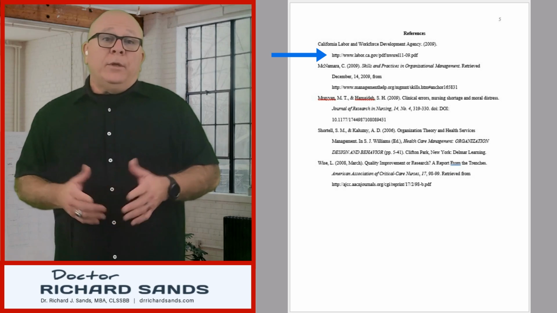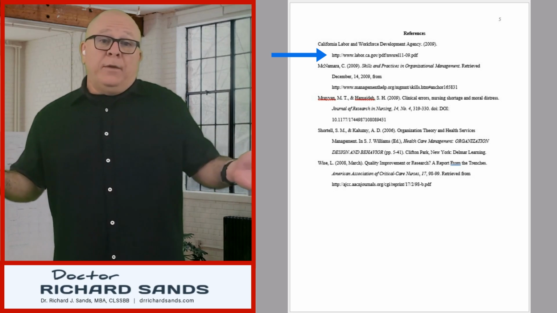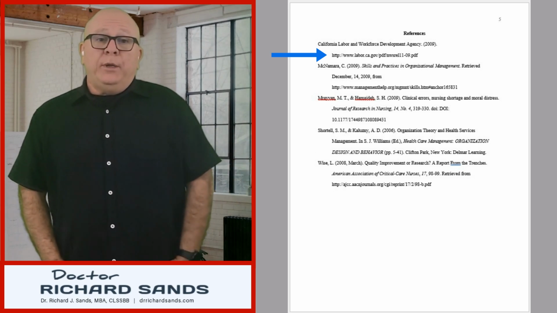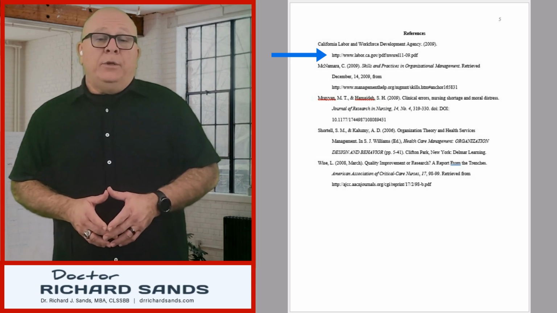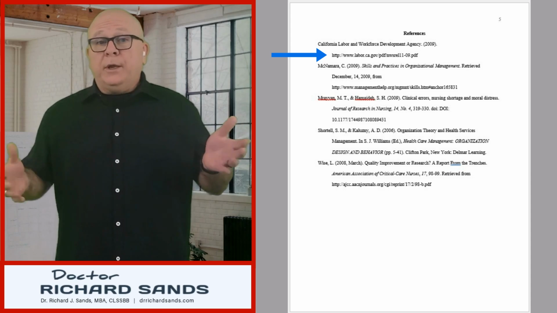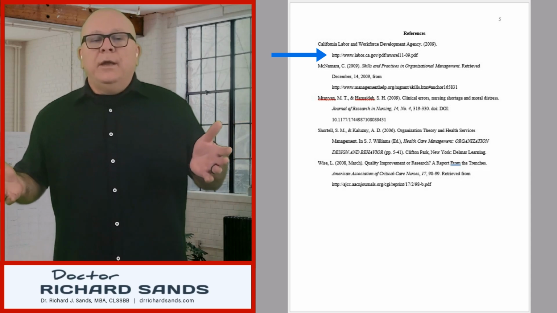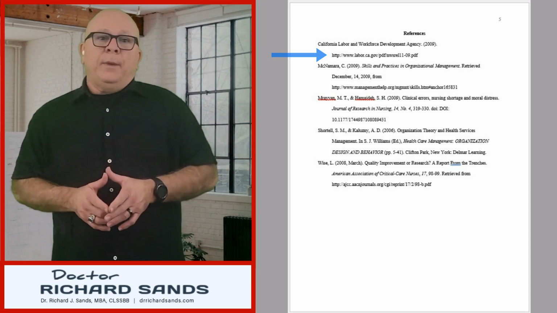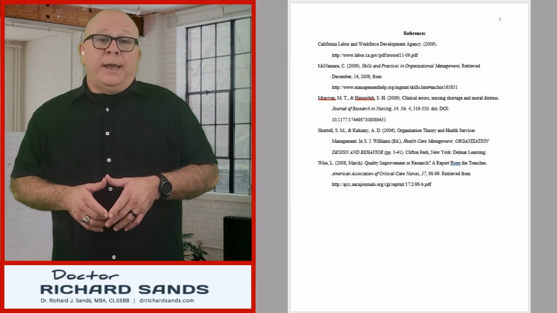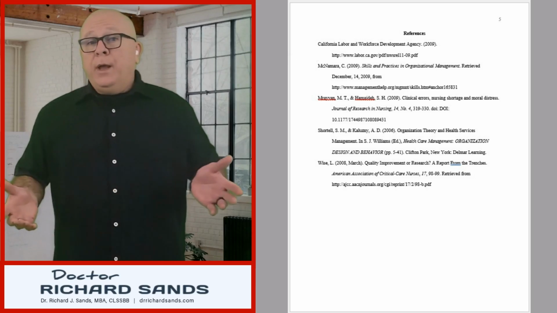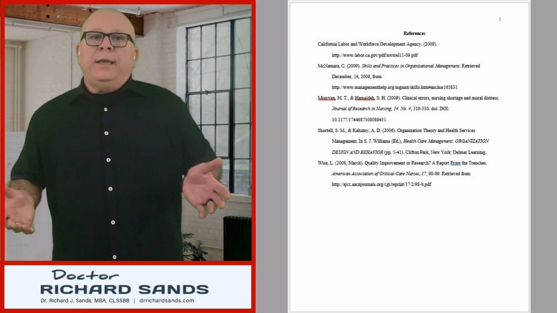Important formatting points: hanging indent, all lines after the first line of each reference entry should be indented. Double spacing, use double spacing between all reference entries. Alphabetical order, list references alphabetically by the first author's last name. Lastly, each of your references must be used in the body of your assignment as an in-text citation.